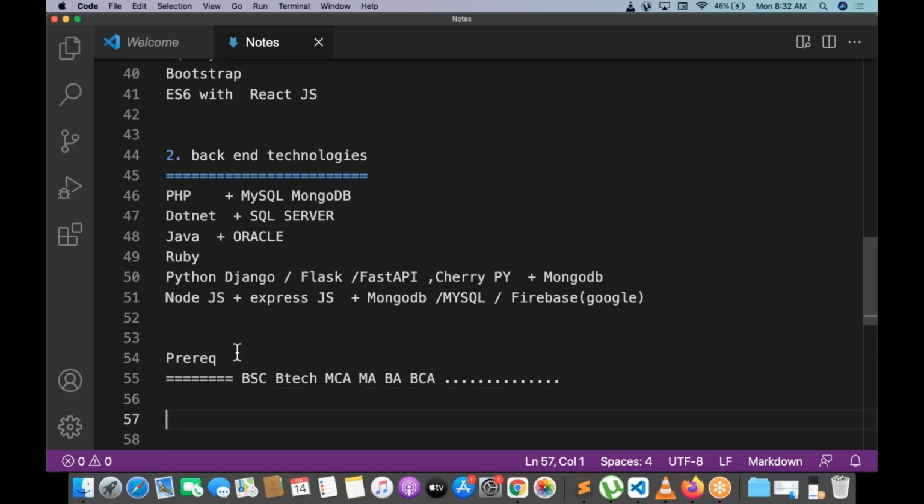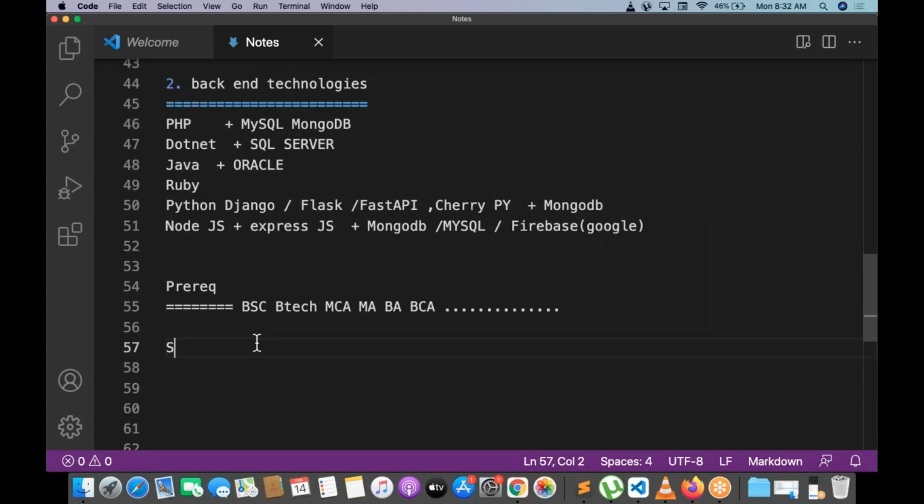And what are the system requirements? You can take any one of the operating systems, sir. There is no system requirement. You can take Mac operating system. You can take a Windows operating system. You can take Linux. You can take any one of the operating systems. There is no issue with that.